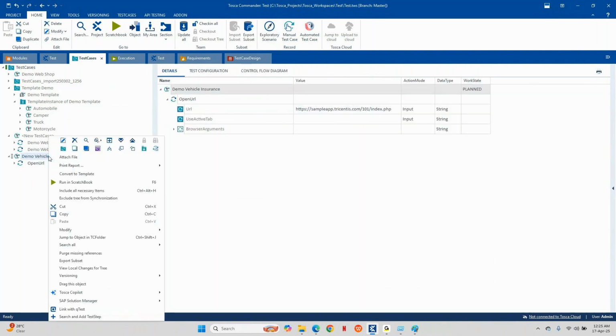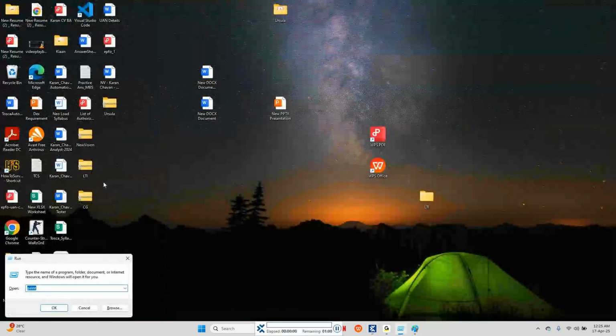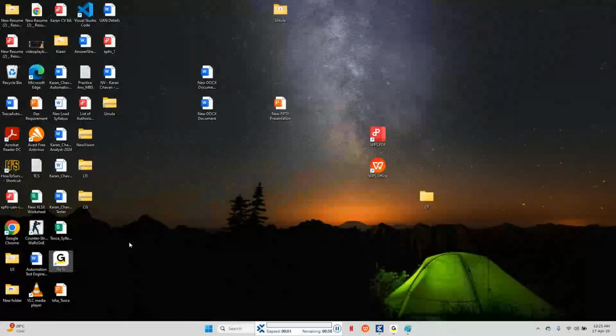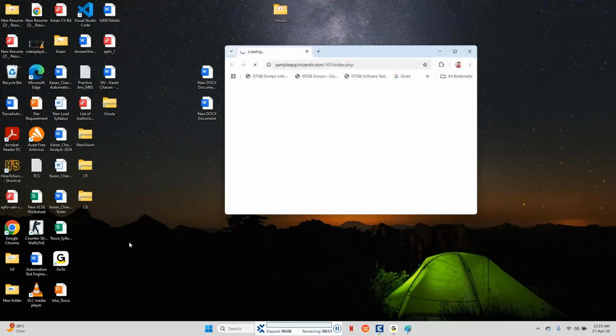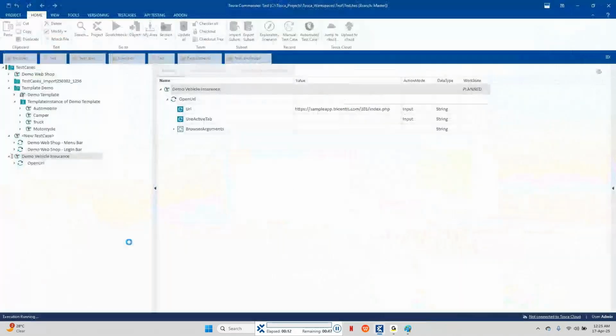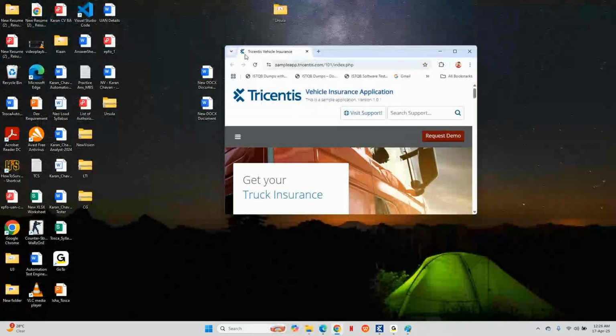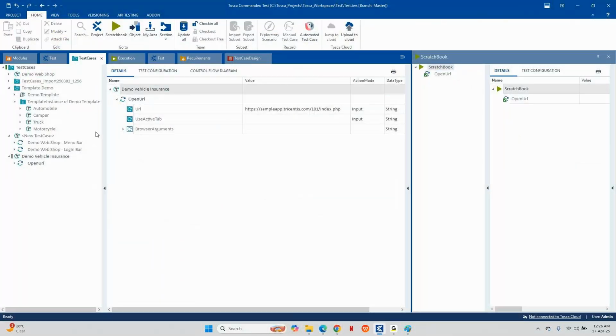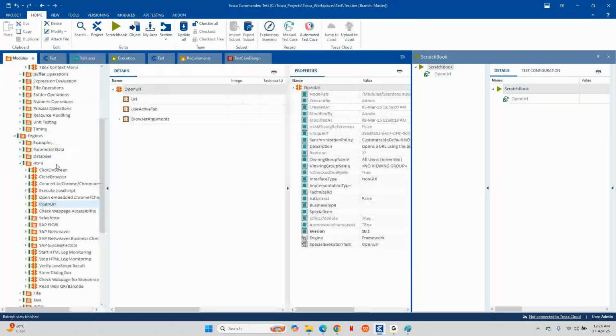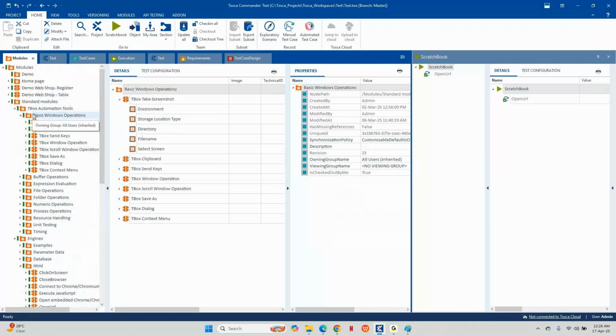So I'll just run it in the Scratchbook. And here you go. You can see on the screen that I have opened this particular browser. But you can see the Chrome browser which has opened, this window is very small and I want it as a full window. So I would simply go here and take a window operation. It would be a basic window operation for me.